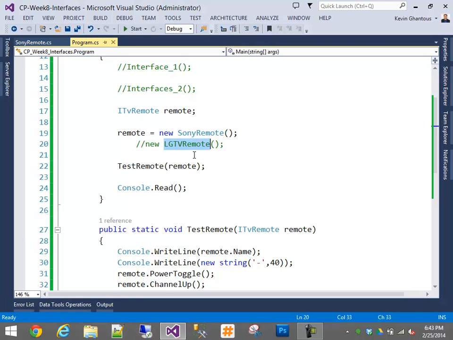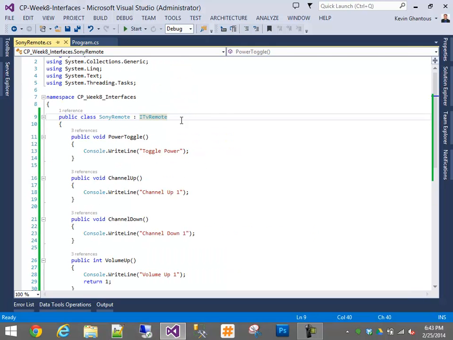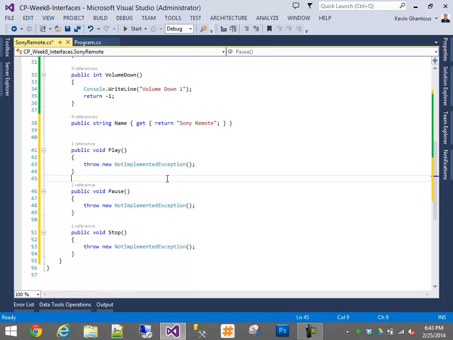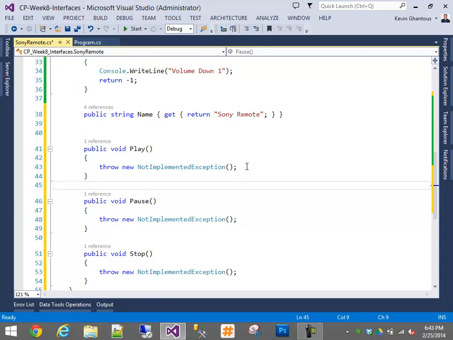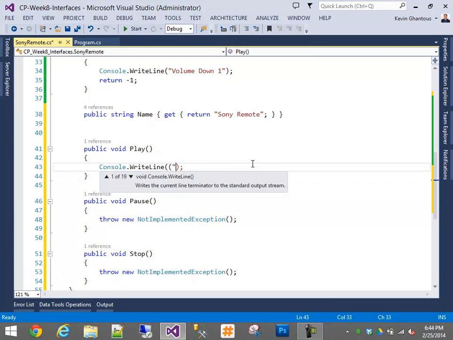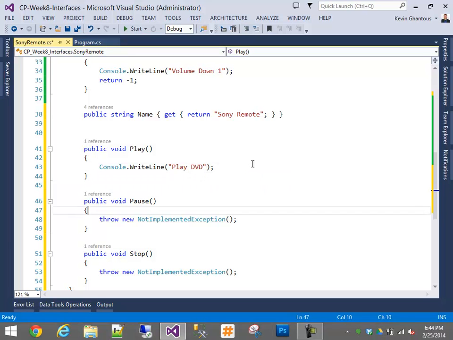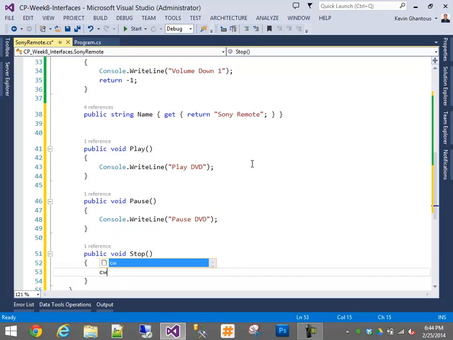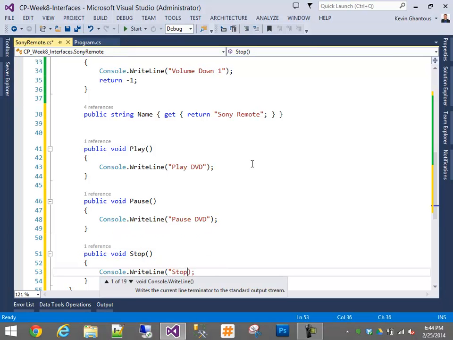Now the LG remote doesn't implement those features, but the Sony remote does. So we can say comma IDVDRemote, and then we implement this interface, which gives us some additional methods to implement. So we can say play DVD, pause DVD, stop DVD.